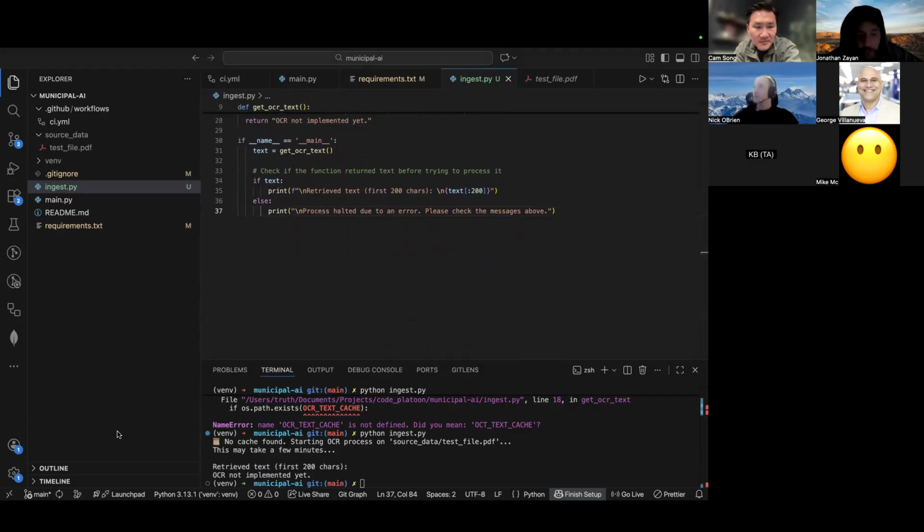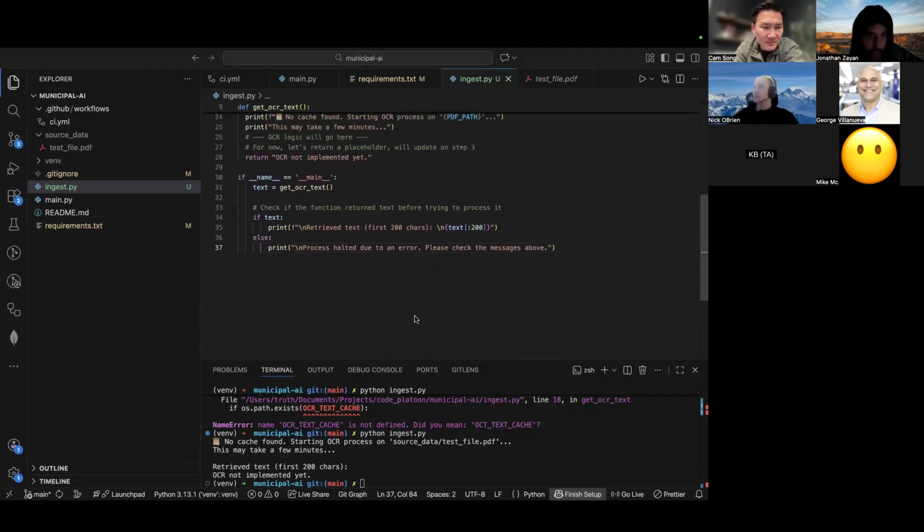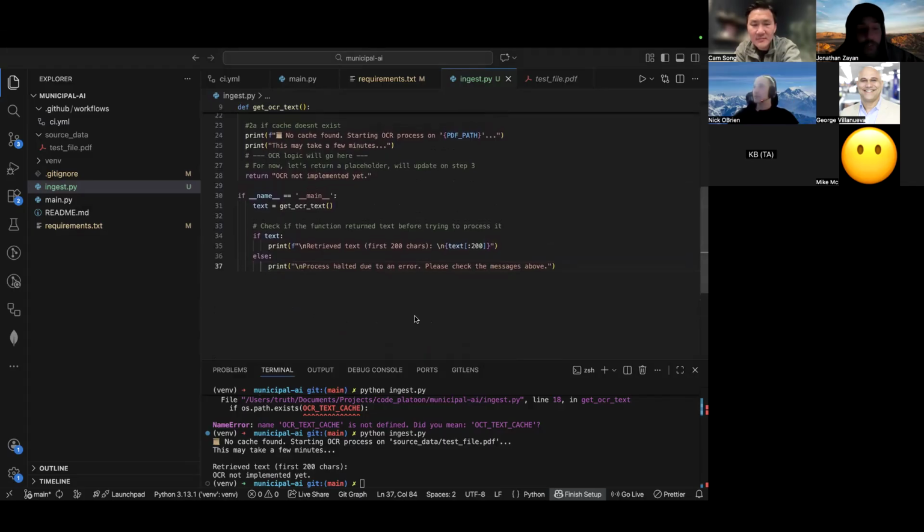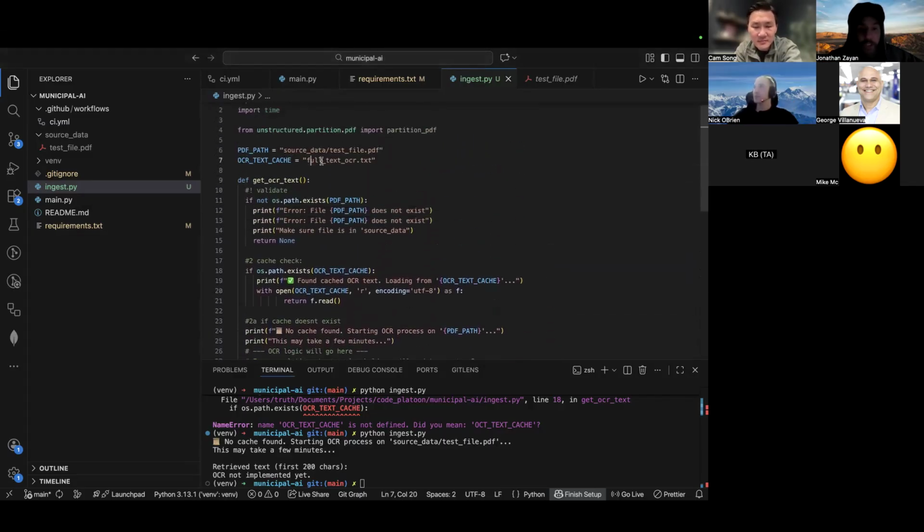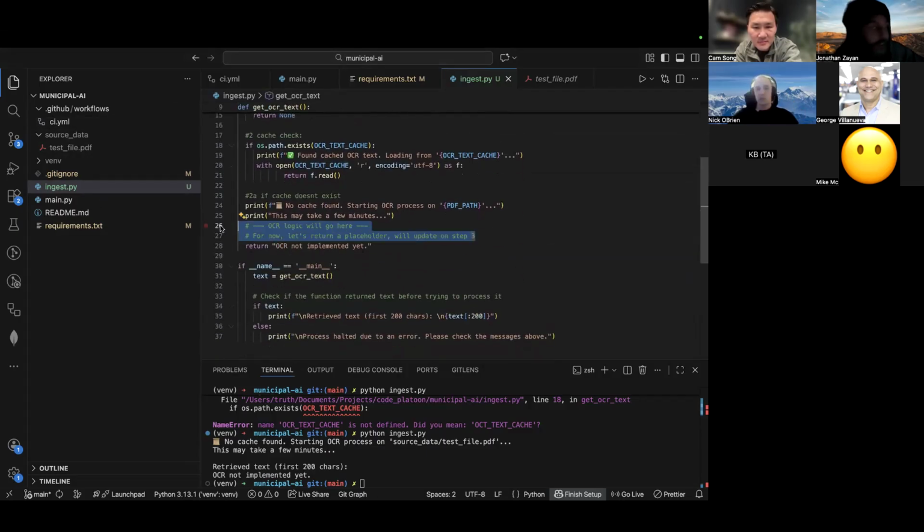Right now, we got it to the point where it's checking and it's saying no cache is found. And we know this is true because we don't have any cache, right? Our cache is defined as full text OCR.text, which does not exist because we don't have anything that would even create this yet.